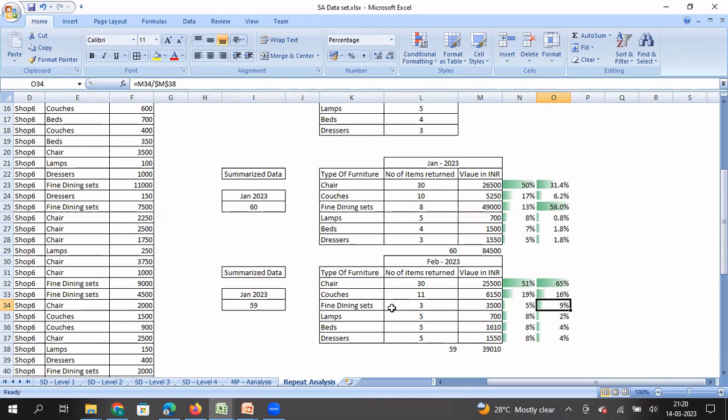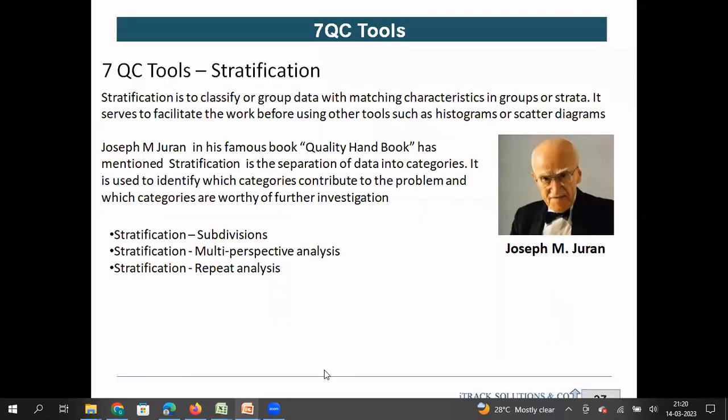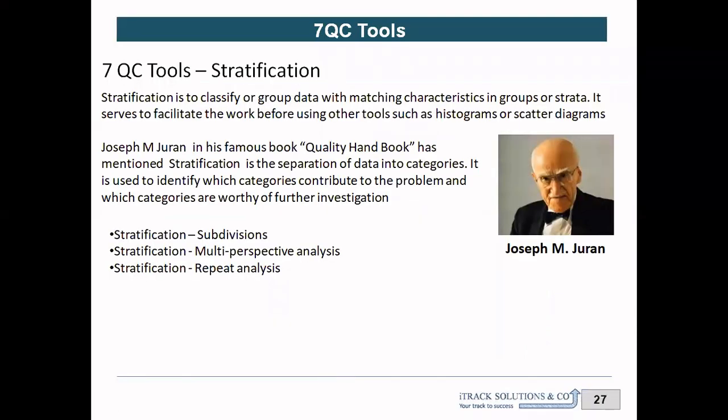So friends, let me quickly summarize one more time. In our stratification analysis, we are trying to break down, or go deeper and deeper, using the subdivision analysis, collecting more and more identifiers and trying to drill down and identify the root cause. So that is the subdivision analysis. In multi-perspective analysis, we are trying to collect data from multiple perspectives. So here returns can be analyzed in terms of count, and can also be analyzed in terms of value. So that is multi-perspective analysis. And repeat analysis is any analysis that you do for different time periods.